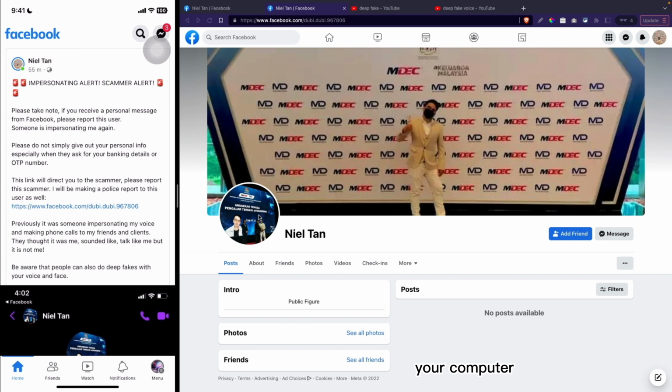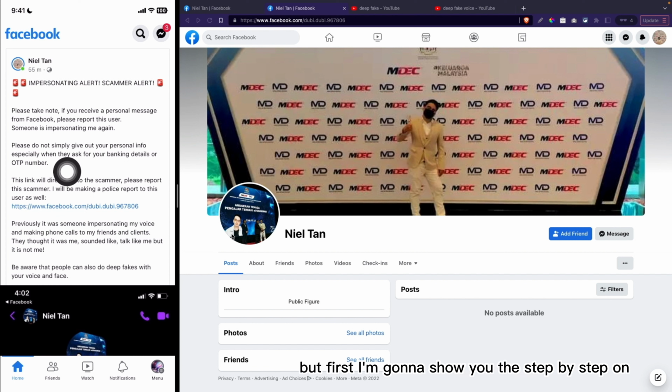Whether it's on your laptop, your computer, your tablet, or whether it's on your mobile. Like on my left is my mobile. So you can see I actually talk about this. But first, I'm going to show you the step-by-step on how to actually report someone who is impersonating you, and they are trying to get information from your friends or from someone.